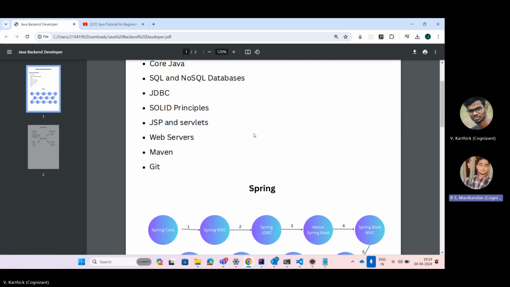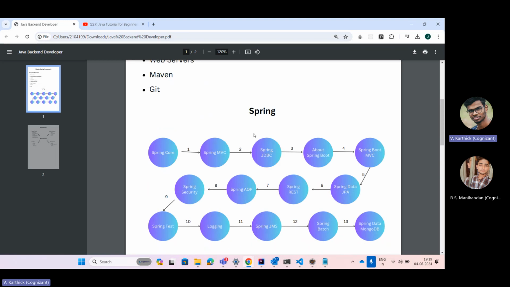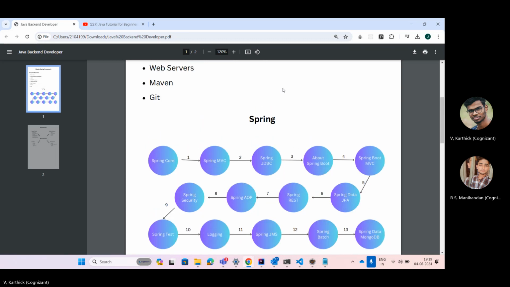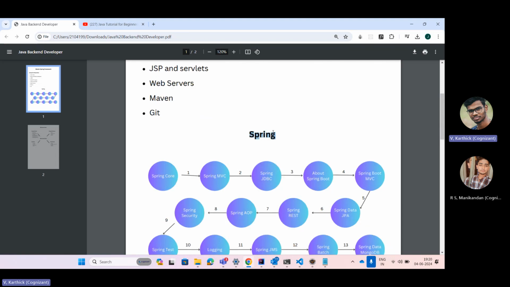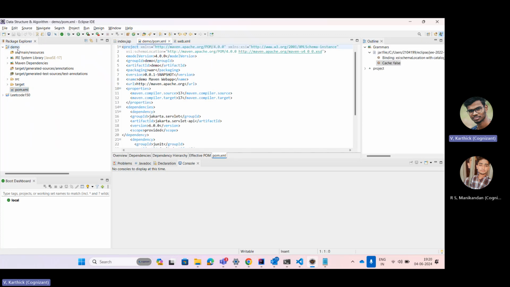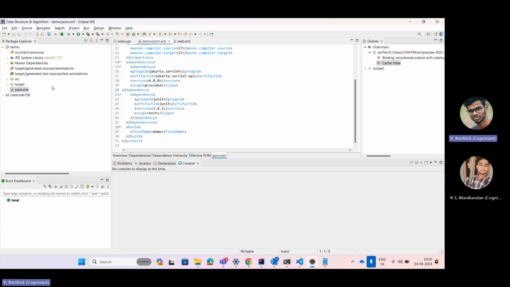Spring and Spring Boot, are both the same? No, different. Spring Boot is built on top of Spring only. In Spring, we want to create a project, and after that we want to add dependencies. I will show. This is a Spring project, not a Spring Boot project. Here we create some project, and after that we add dependencies and some configuration files.